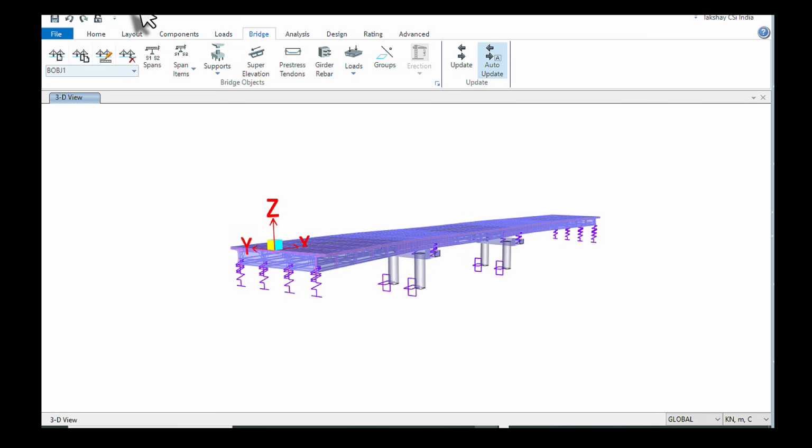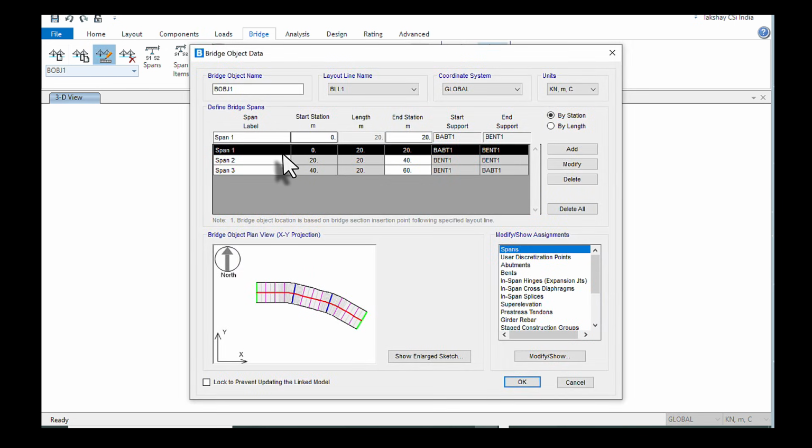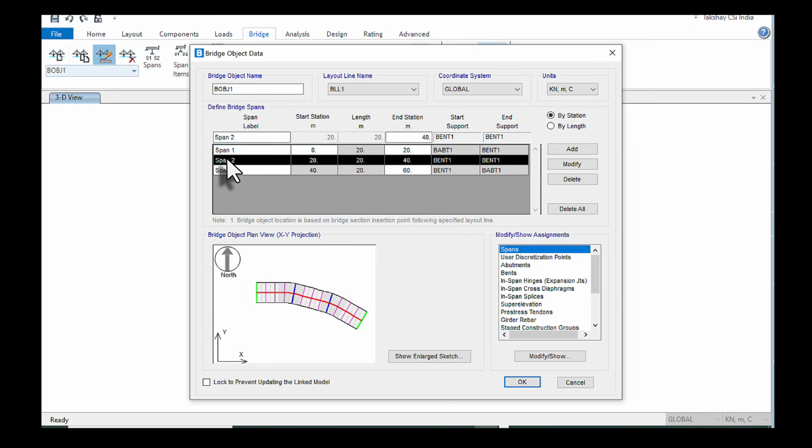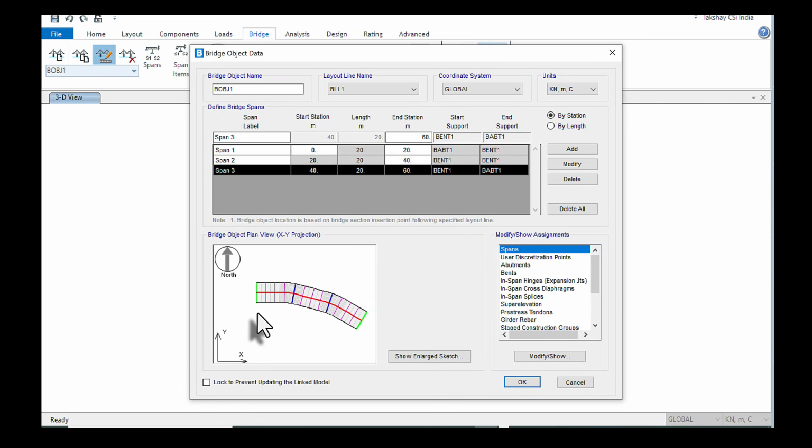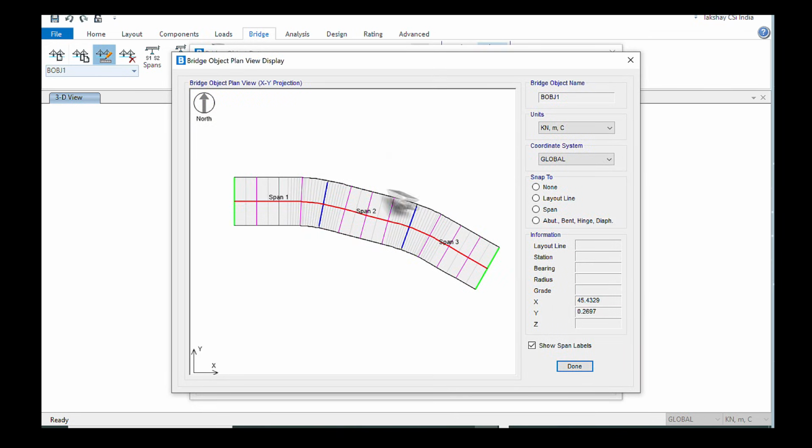So the bridge tab contains the bridge object, which is named BOBJ1, which means bridge object 1. This contains all information about your bridge. We'll click on modify to check out the properties. You can see we have the properties for the span first, span 1, start, length, end station, support, and the end support. Then we have the properties for span 2 and span 3. And this is how our bridge looks. And this is facing north. You can click on show enlarged sketch to see a big sketch.